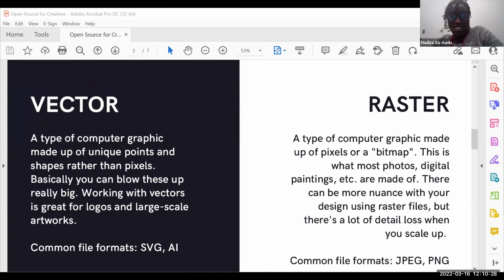I am not super well versed on vectors and rasters, which are primarily used in Inkscape. But I can talk, Miranda, if you want to. Okay, you can go ahead. Yeah, I'll skip. Yeah, if you wanted to.